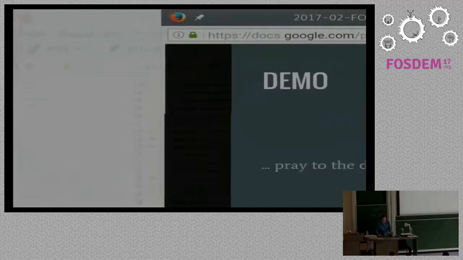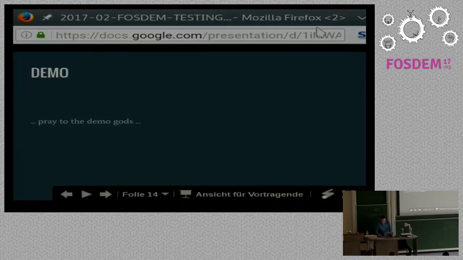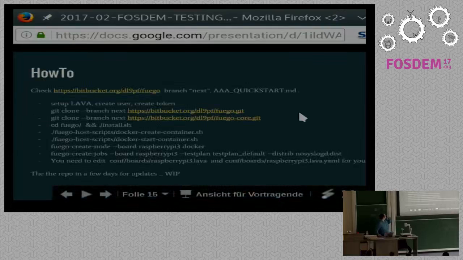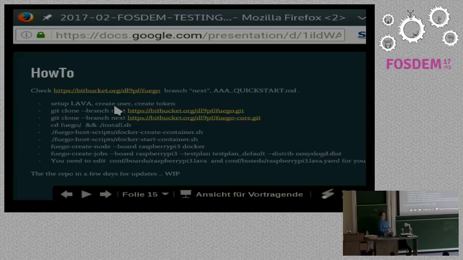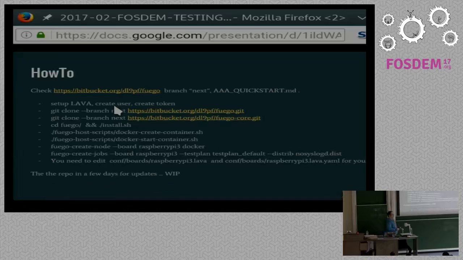So let's see. Quick how-to. Here I have the link. Okay, so it's on Bitbucket. Downside of Lava, downside of Fuego, it's quite large because they ship the source tarballs for the tests in one thing, in their Git repo.